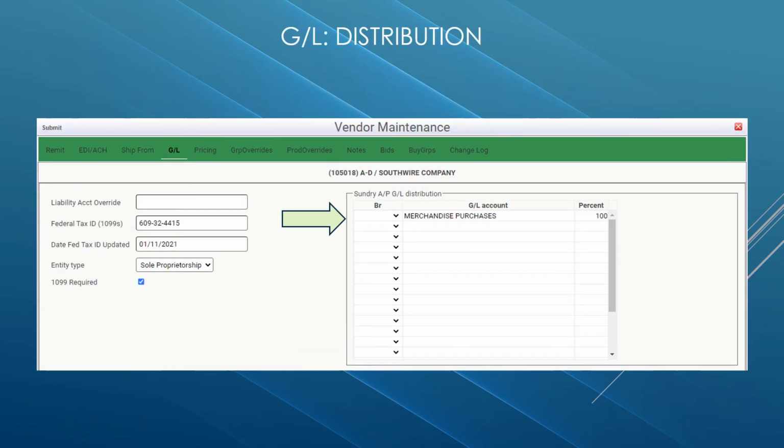Use entries in the Sundry AP GL Distributions section to change the allocation of vendor charges to multiple accounts and varying percentages. This is often used when there is a vendor expense that is allocated across multiple branches.